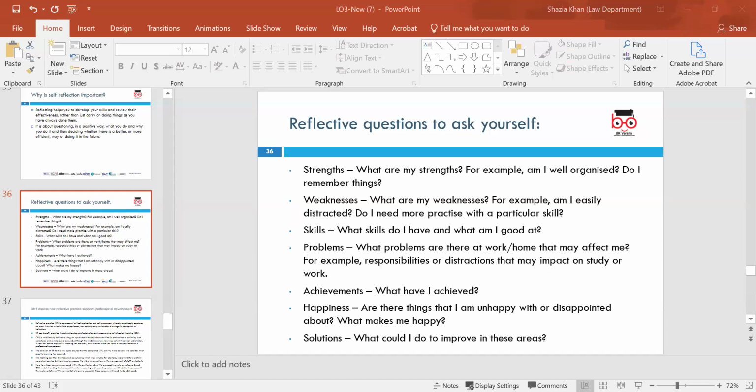Sometimes we don't want to identify certain things, but it's really important because by doing that, you are accepting yourself. You are saying that I could improve. And you know what? Every day we are learning, every day is a learning curve. So there's nothing wrong with saying I have a weakness in this. I will tell you my weakness.